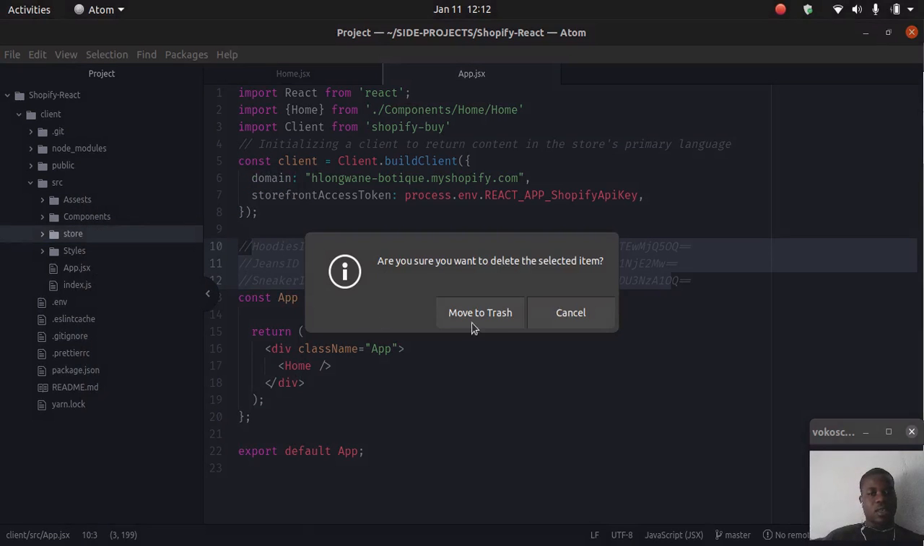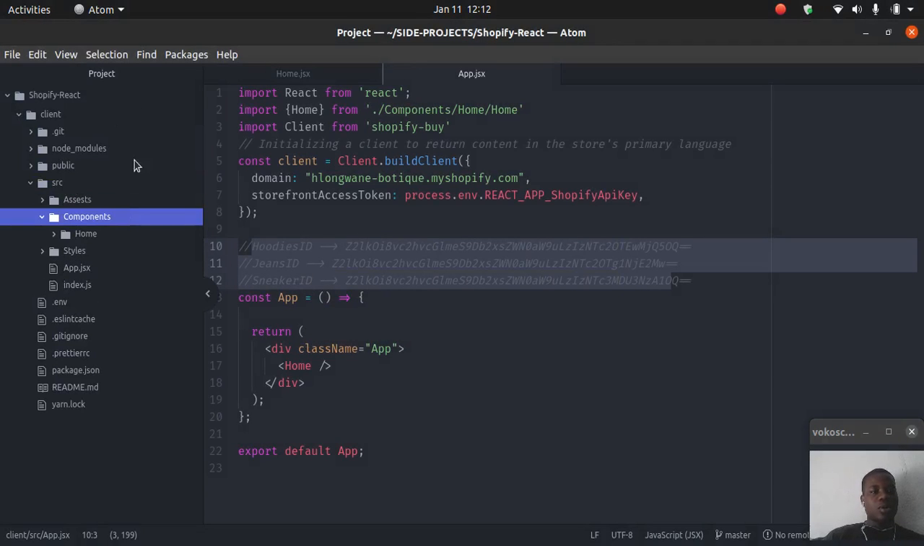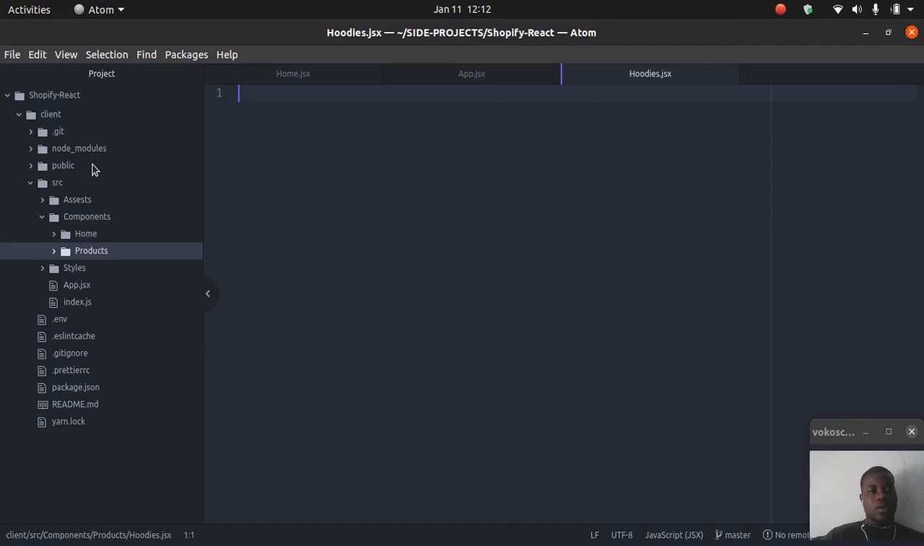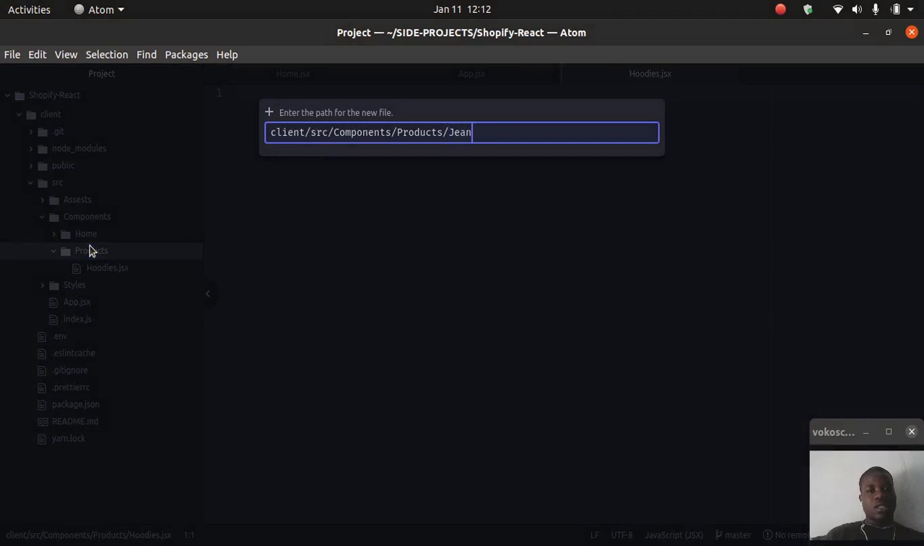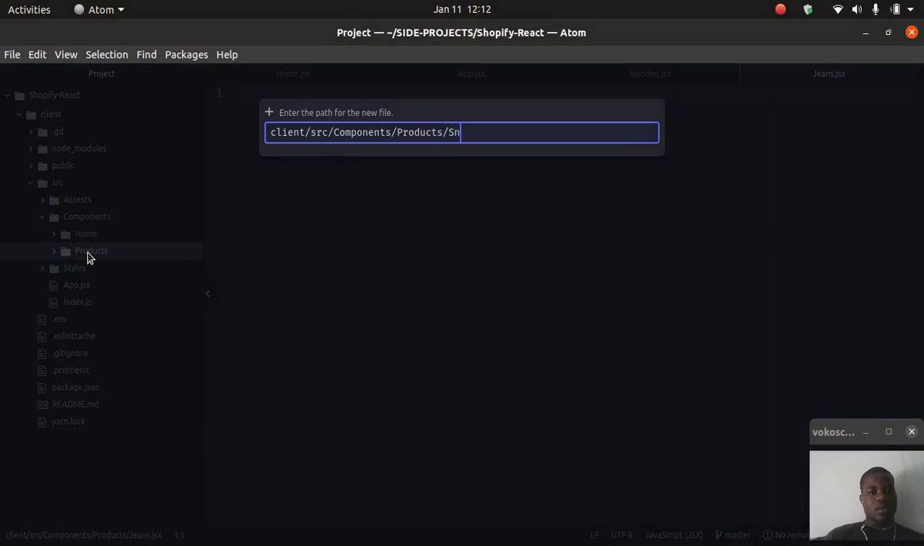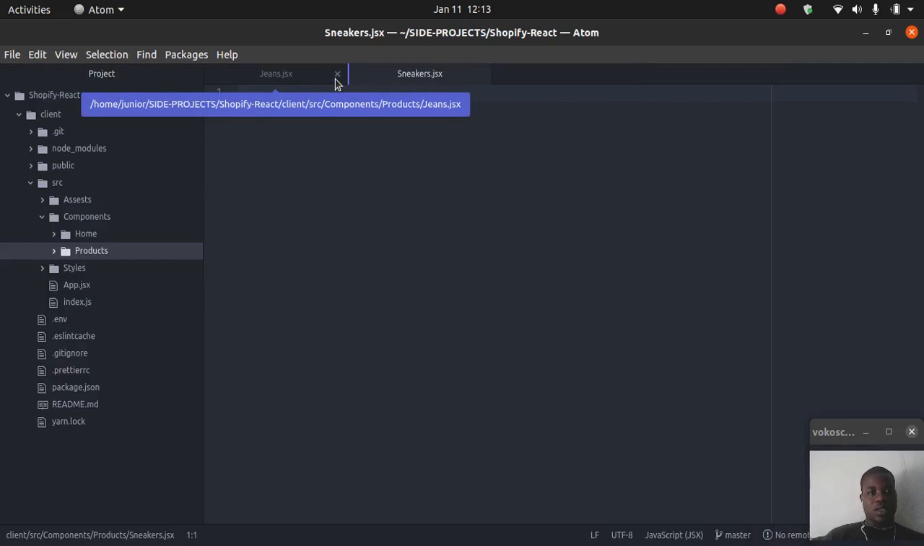So let's just kill that store. Now what we want to do is, in the components, we want to make a new folder, right? This should be for product, and there we want to make hoodies.jsx, and we want to make another file saying jeans.jsx. We want to make another one called sneakers.jsx, right? So okay, I'm used to this, so let's just kill certain things.